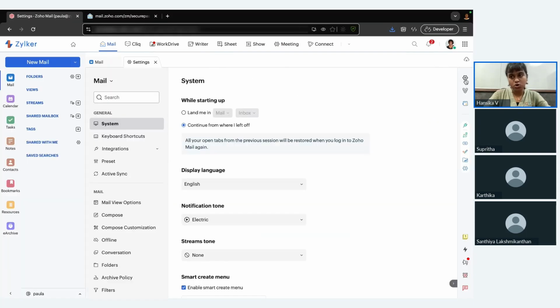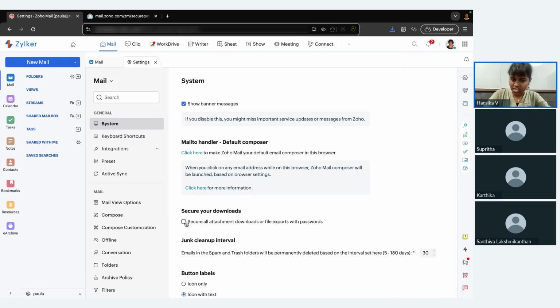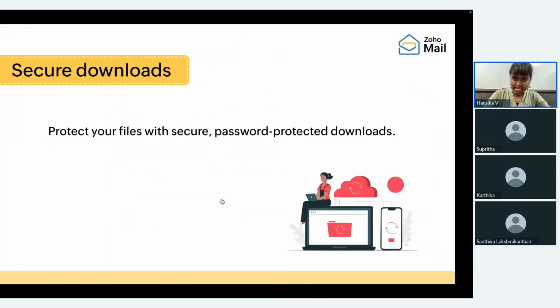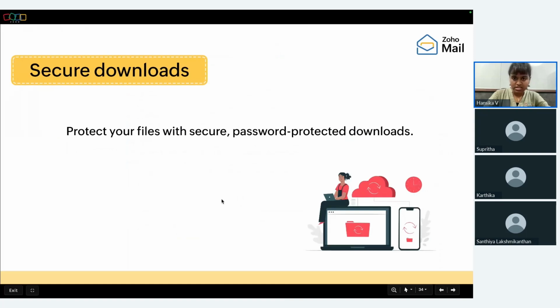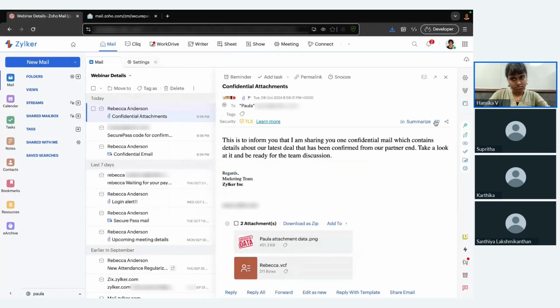Before that, they will have to go to the settings gear icon and click on the settings option. They'll have to enable the secure your downloads option. So next time, if they receive any email with an attachment, they will be asked to give a password before viewing that email. So now let's see how that works.